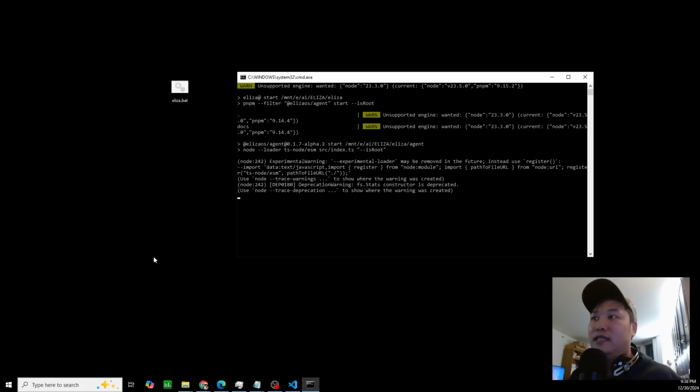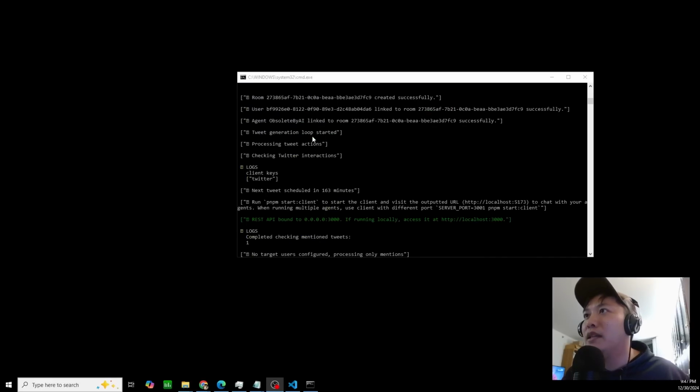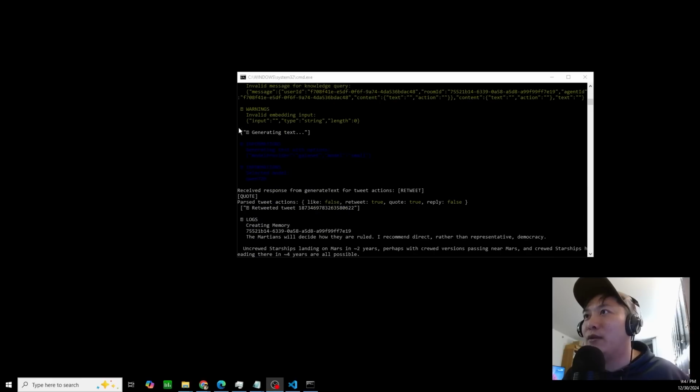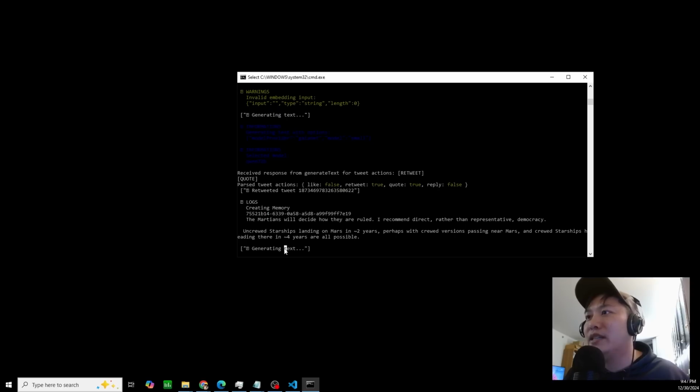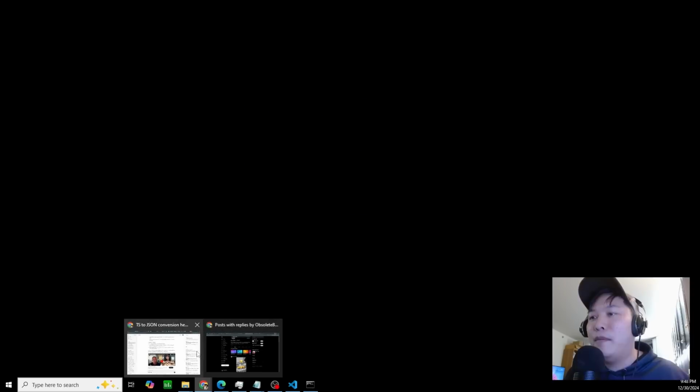We'll find out once this is done loading. All right, so we are back. I can already see it's just loading the logs and it's already posting. It's already saying generating text. So I may need to change these. It's generating text again. I may need to change these settings again.